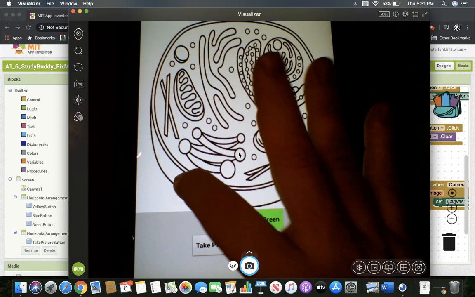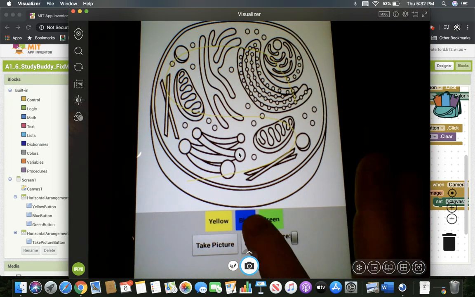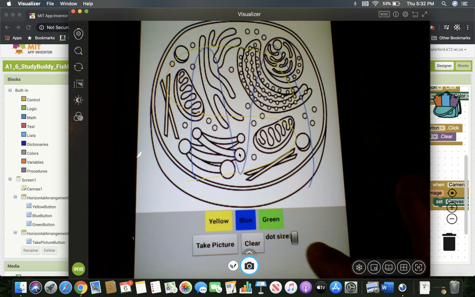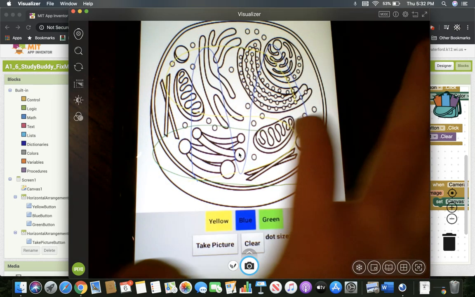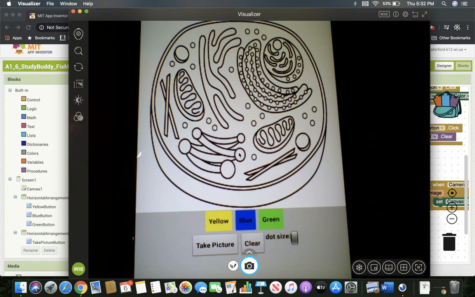Now when we test it with yellow, you can see that it's drawing a yellow line. Blue, drawing a blue line. And green, drawing a green line. So now everything there is working fine. The only thing we now have to test is the take picture.